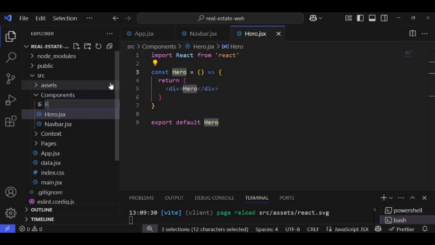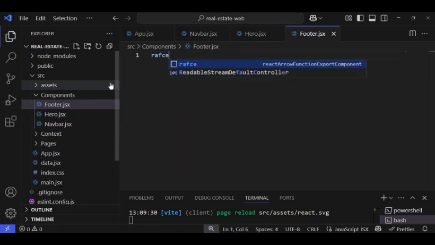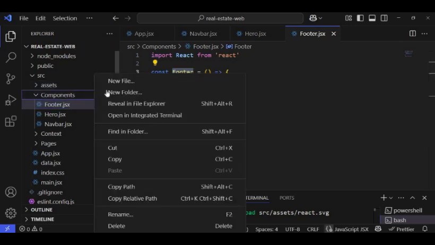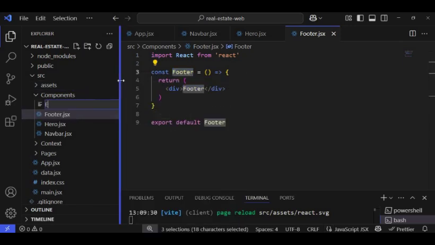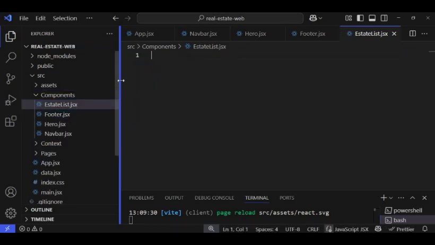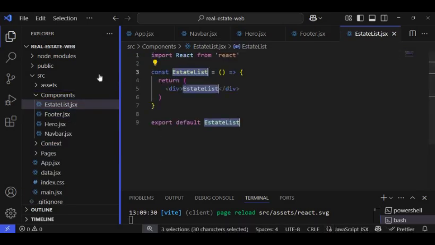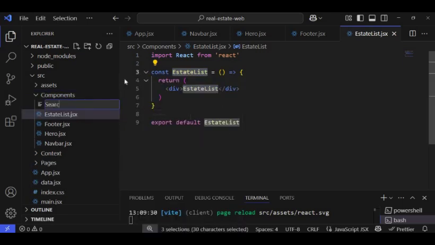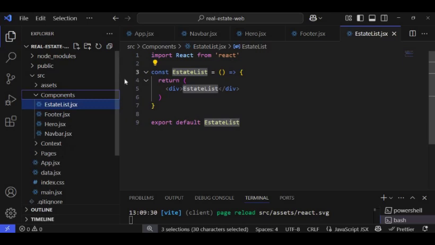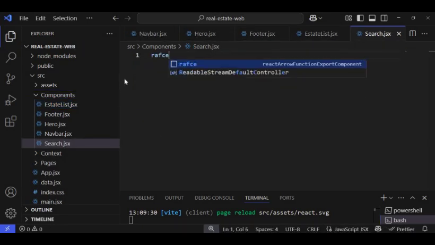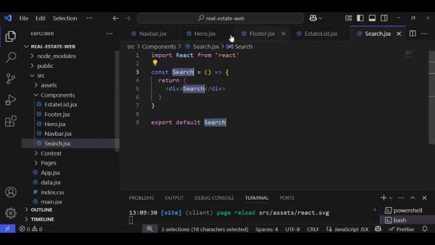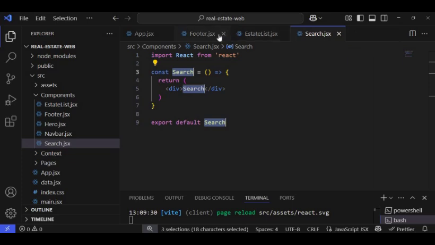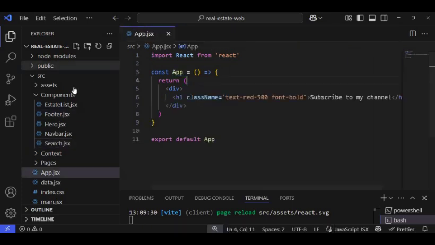We would create the footer.jsx, RAFC as well. We would create our estate lists.jsx, RAFC, and then we're going to create the search.jsx, RFC as well. So I'm going to close all of this. We're going to come back to them one after the other.